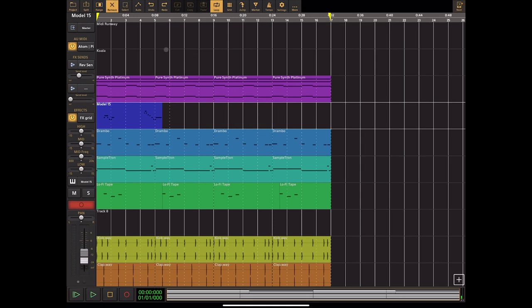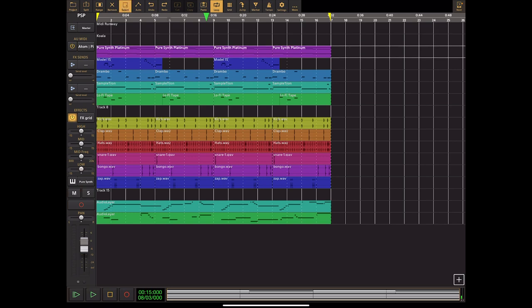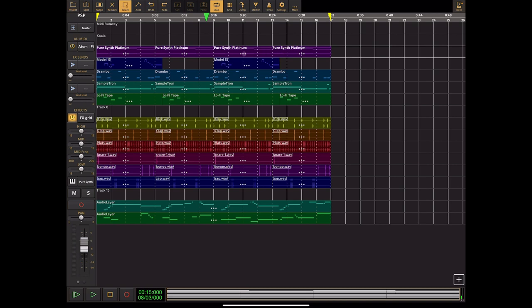So let me go ahead and remove this, and we will copy it, and we will paste it. So yeah, that's what we got. Pretty nice workflow experience overall, I think, inside of Audio Evolution Mobile. I think it's extremely, extremely slept on.